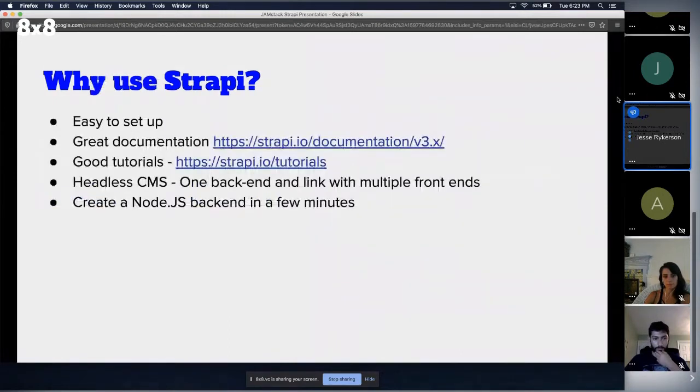So I already kind of got into this next one, why use Strapi. It's easy to set up, and comes with a lot of built-in features. I love the documentation. Almost everything I do is right there in the documentation. So it makes it really easy to do those customizations once you get it started. There's a lot of good tutorials if you want to try it out. I highly suggest checking them out. There's all kinds of different projects that you can do if you look online.